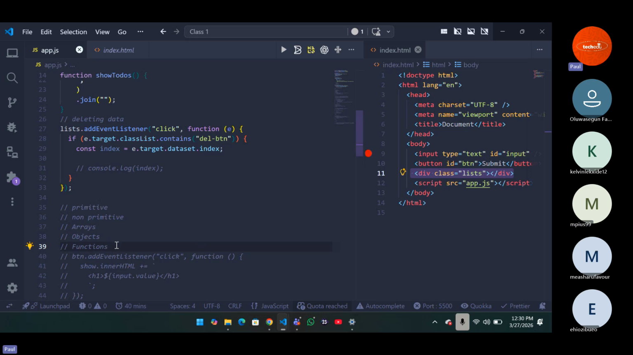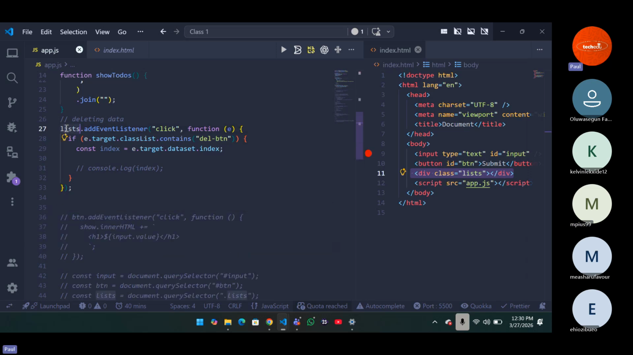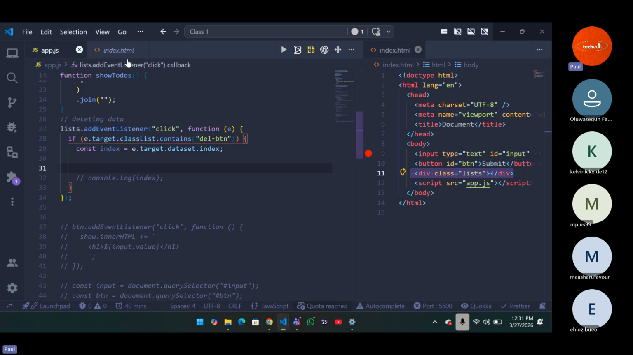Good. Now, the reason why I'm asking what data type this list is, is because now we need to delete from this particular list. And since we know that this list is an array, how do we remove a particular index from that list? What method are we going to use in removing from that particular array?